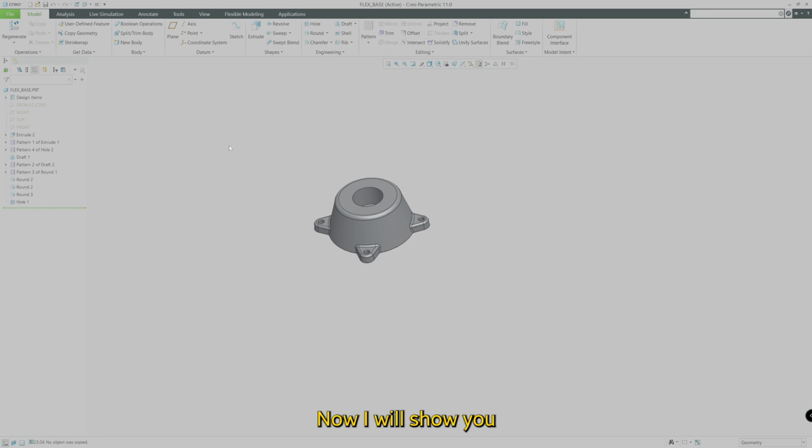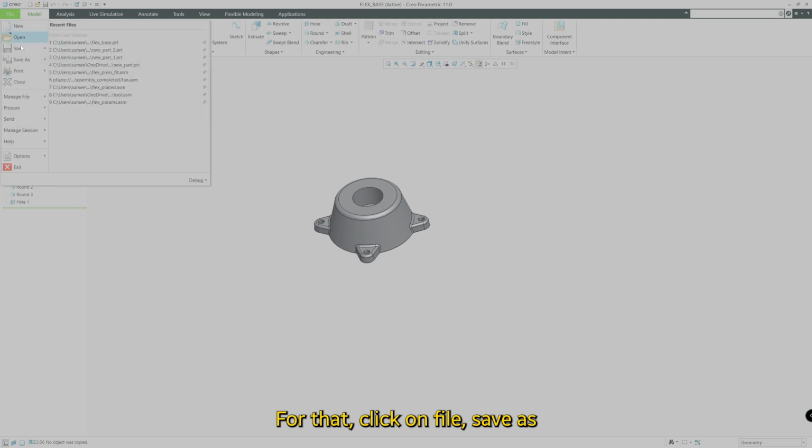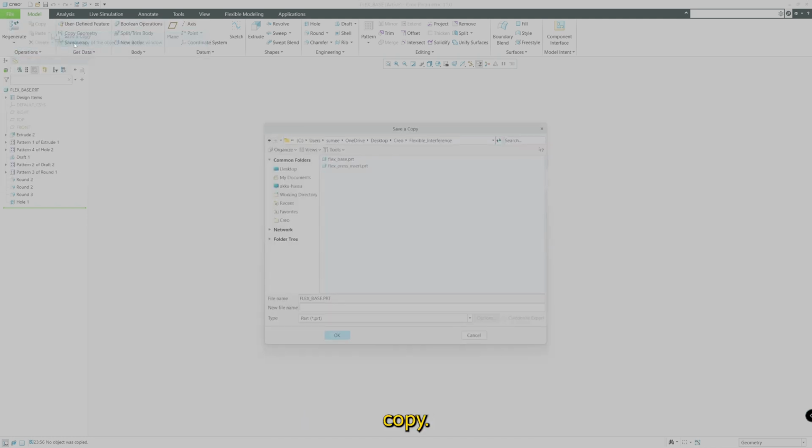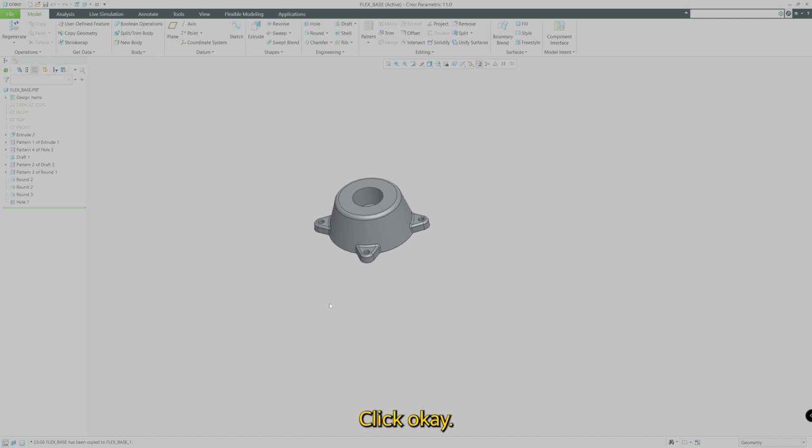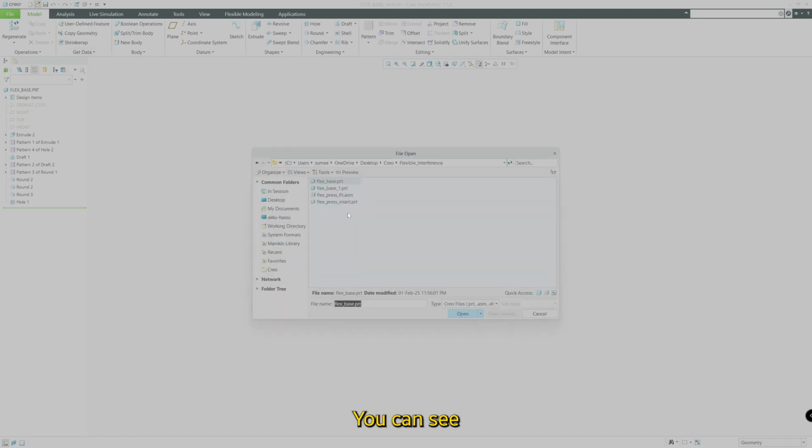Now I will show you how to create a copy of this part. For that, click on File, Save As, Save a Copy. Give it a new name. Click OK. You can see the new part is saved in the folder.